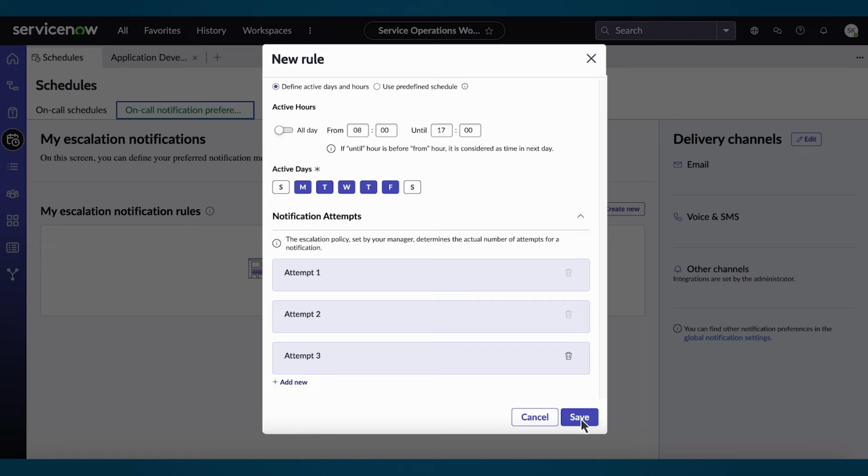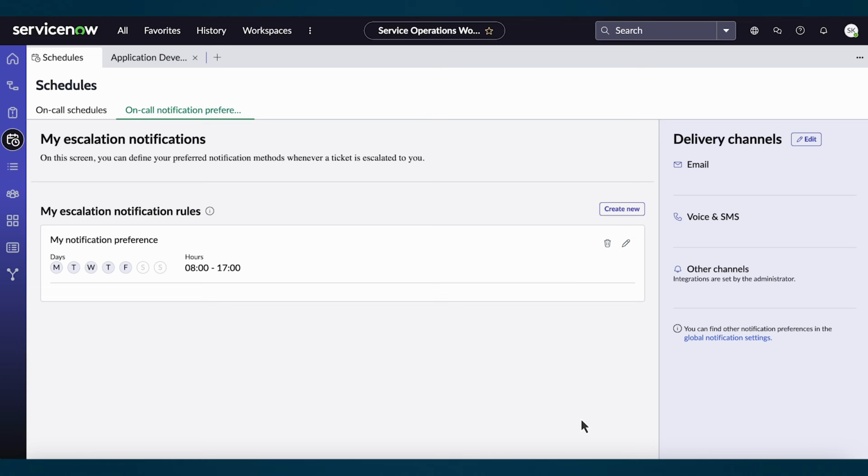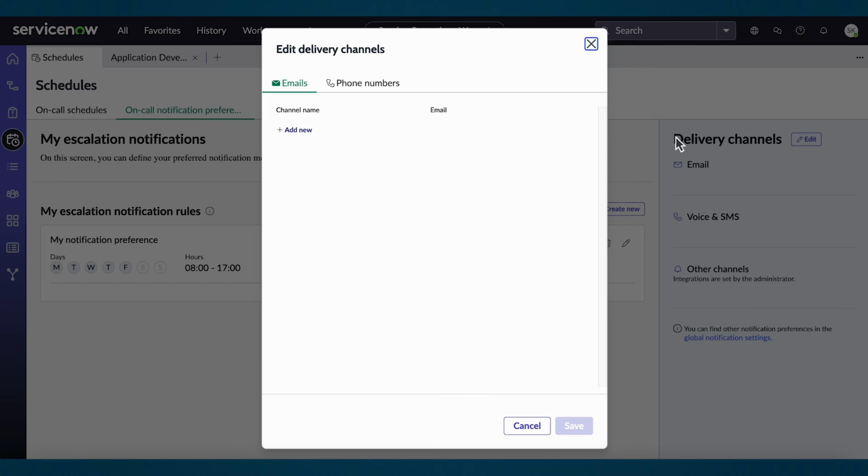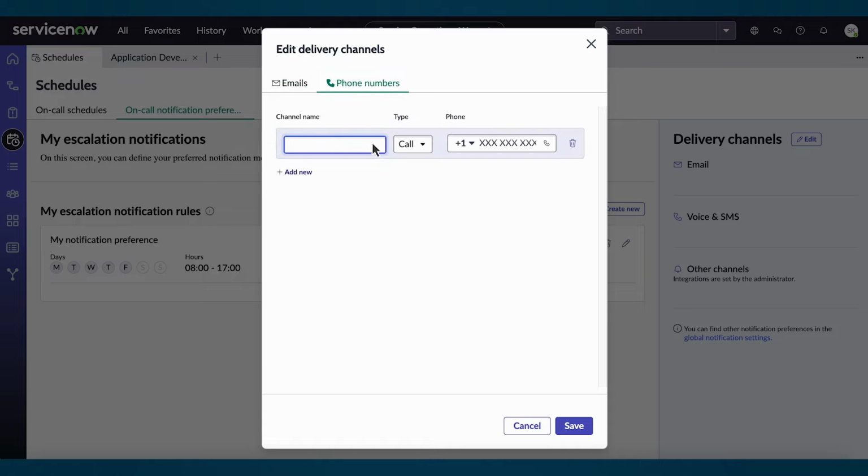We'll save this, then choose our delivery channels. To do this, we'll select Edit, and under the Emails tab, select Add New. Under the Phone Numbers tab, we'll do the same. First, let's add a primary SMS notification and input the number.